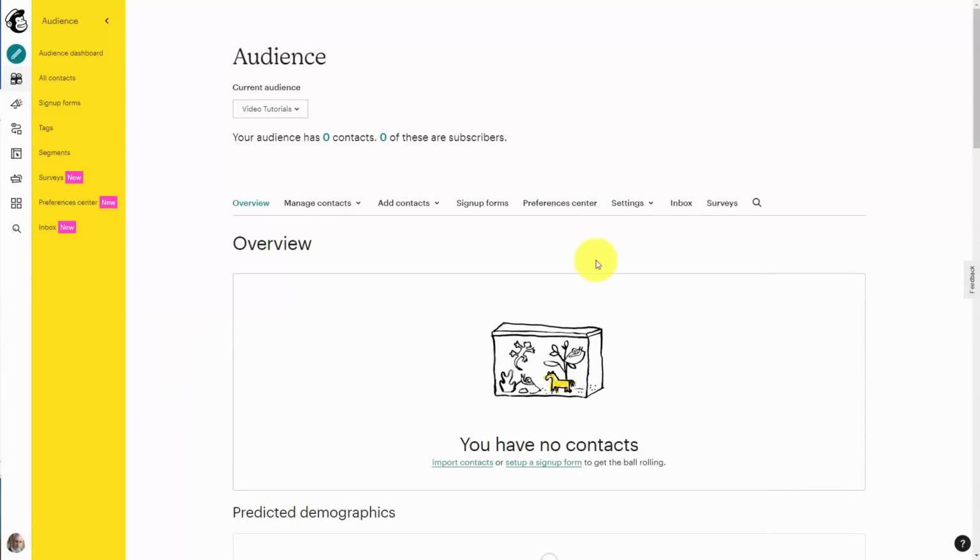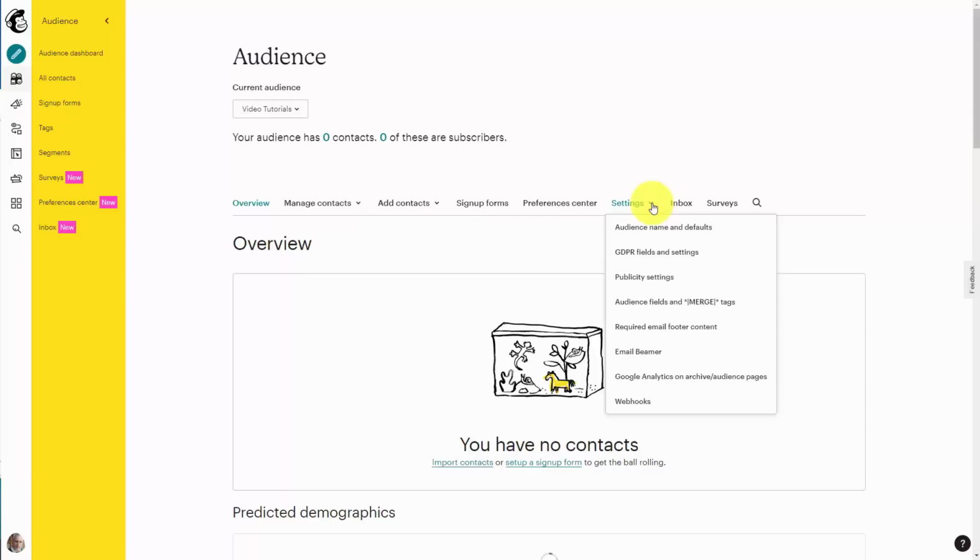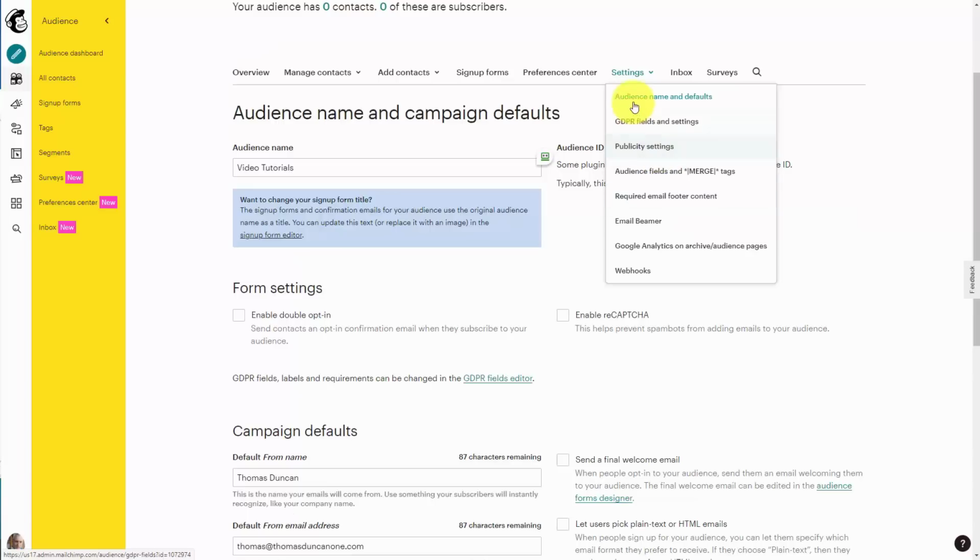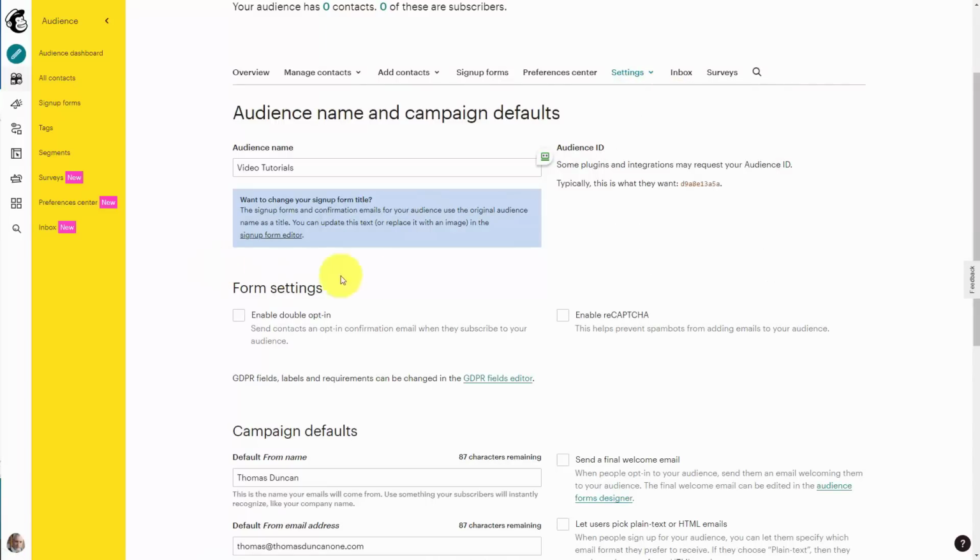Welcome back. Now that we have an audience, we need to work with the settings. And so we're going to go to the Settings tab inside of the audience that we just created, and we're going to want to configure these settings. Now, the very first tab is going to be the audience name and defaults. That's going to bring you to this area. And you're going to have two settings right at the top that are going to be very important.